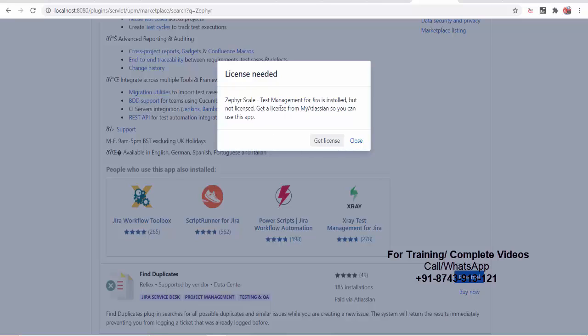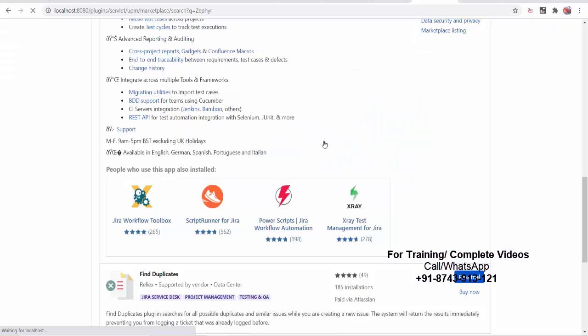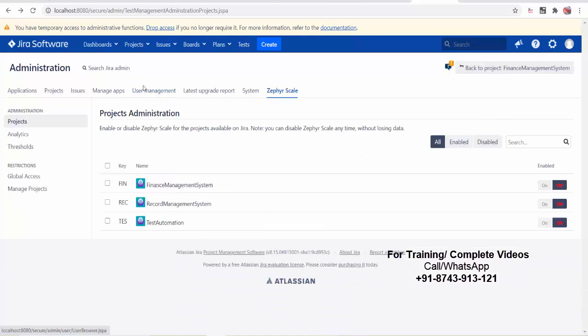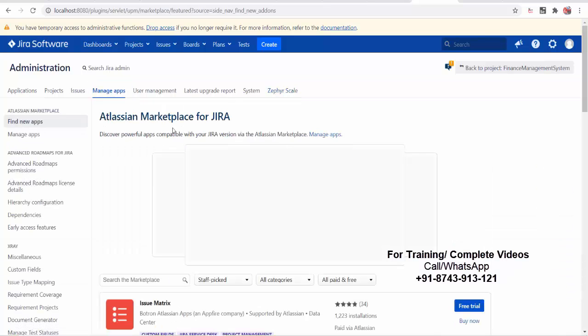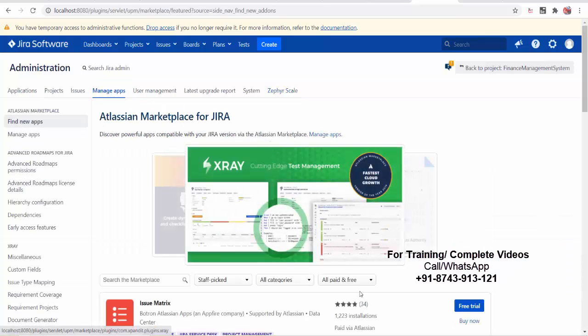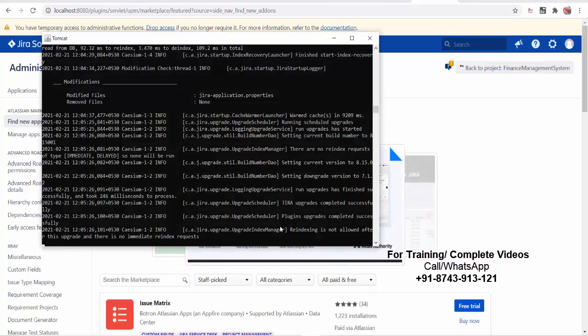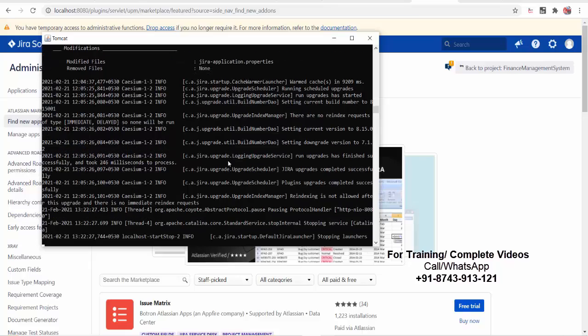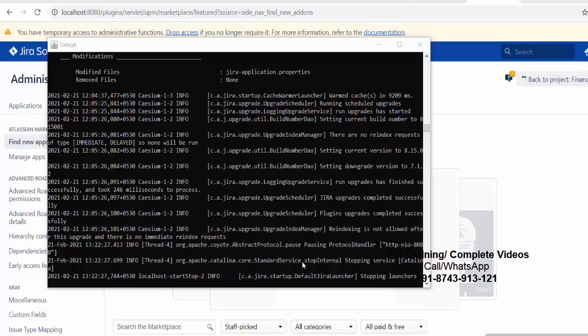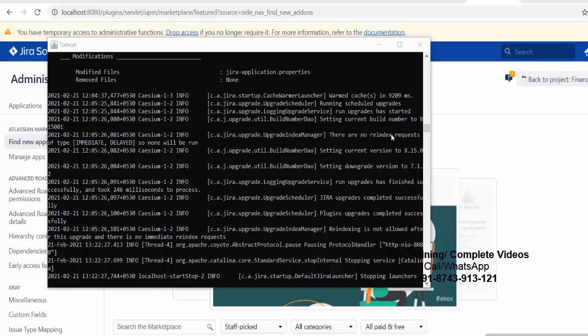Yeah, so it shows it is installed but not licensed. You want to get a license? Yes. So as of now, I'm going to take a trial license for it. Once the installation is complete, it will automatically generate a trial license. But if you don't get the trial license, just restart your JIRA which you have set up on the local machine. So I'll just stop this server, which is the JIRA server. Once stopped, I'll go and start this JIRA server again.